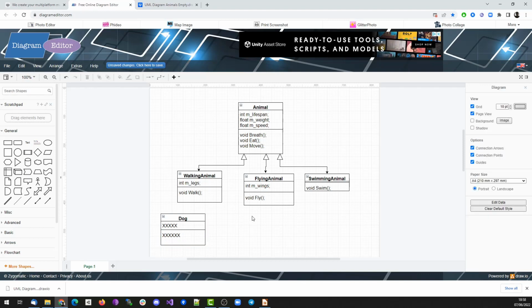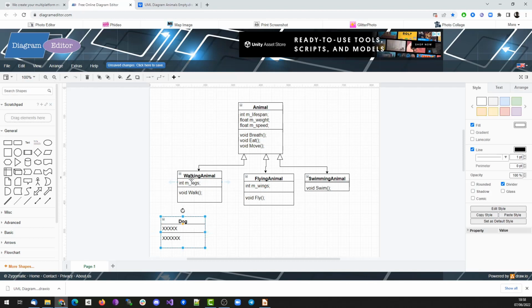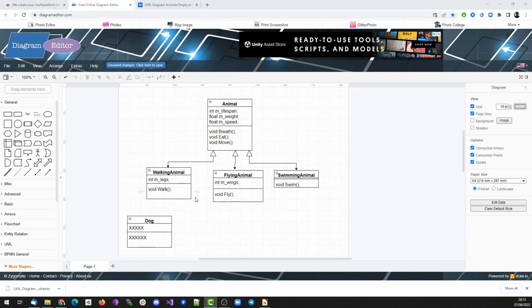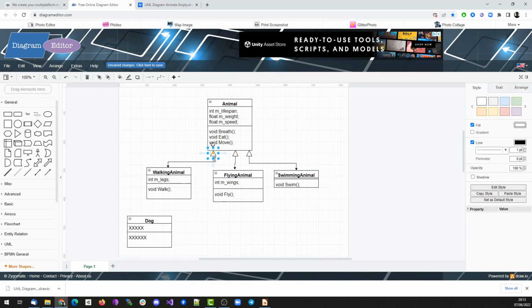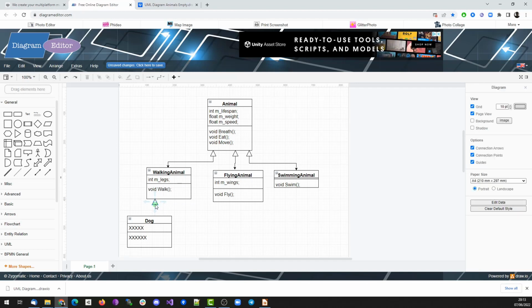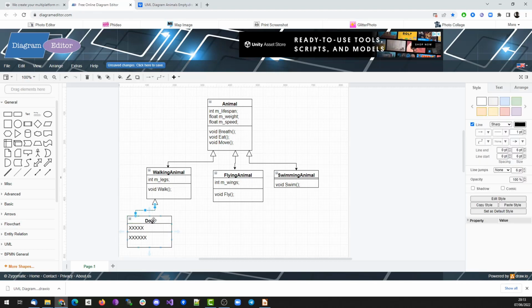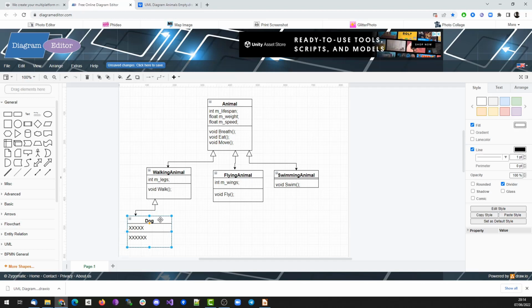Okay, so what would happen here is that the dog should derive from the class walking animals. So what we can do is duplicate this object and move it to here, and when it's highlighted in green, you can press and drag to create the arrow, and you can connect it with the class dog.